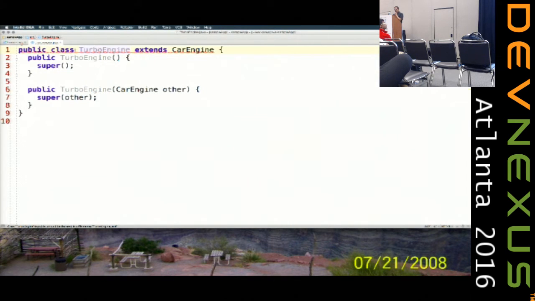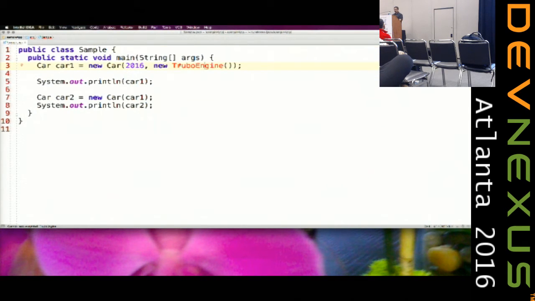Well, the problem in this case is, let's go ahead and make that a turbo engine. So refactor, rename the file. There we go. That's great so far. But the question is, when we have a turbo engine, where turbo engine inherits from car engine, can we send a turbo engine to the car class? What do you think? The compiler says, sure, go right ahead, right?